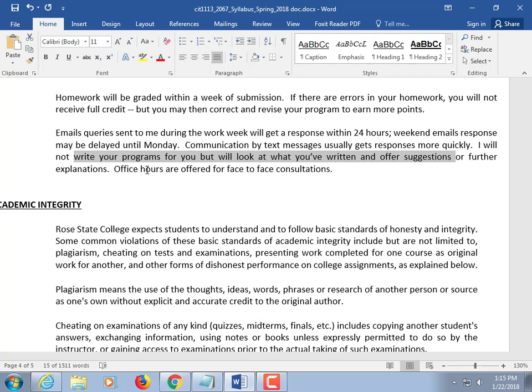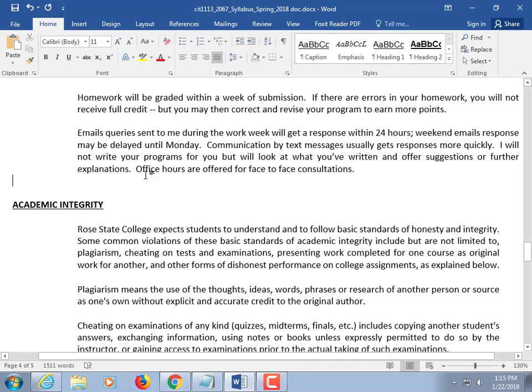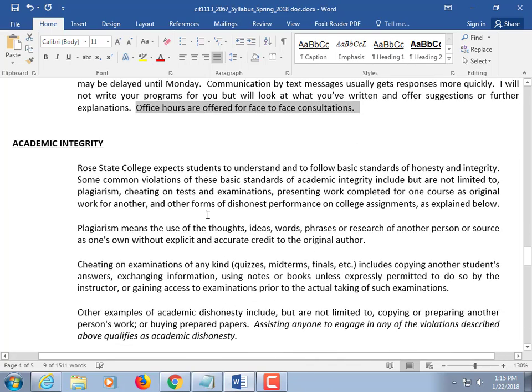Of course, if you have a 19-inch Alienware, you don't want to tug it to a class. I understand that. I know I didn't say that right. Office hours are offered for face-to-face consultations.